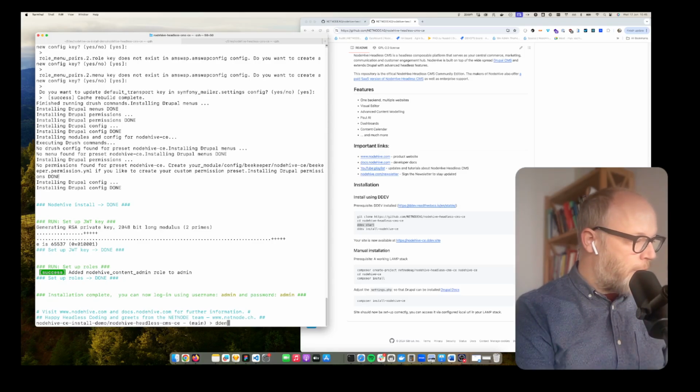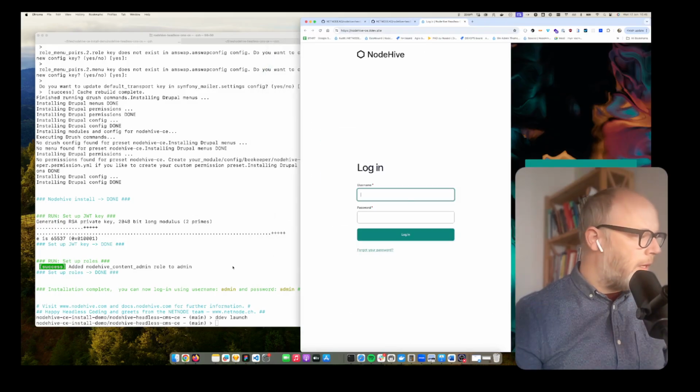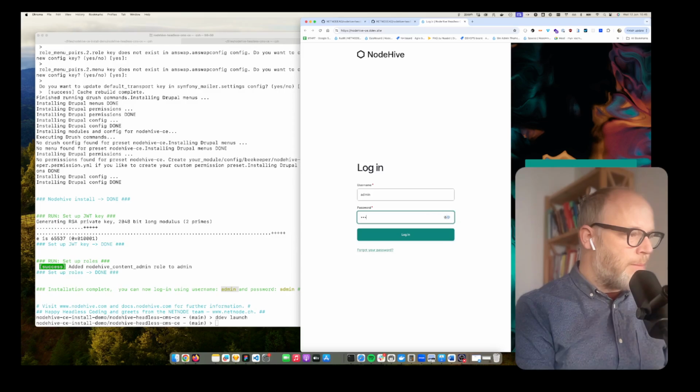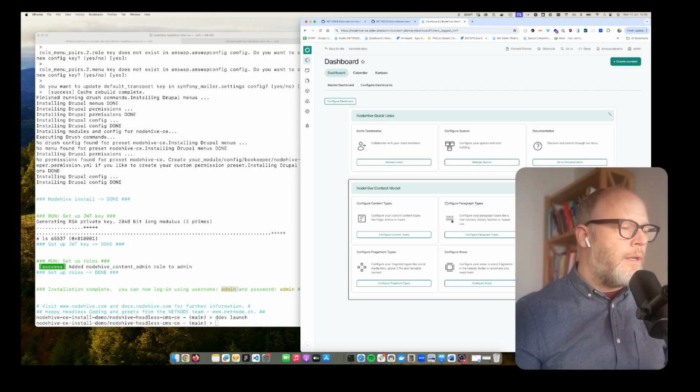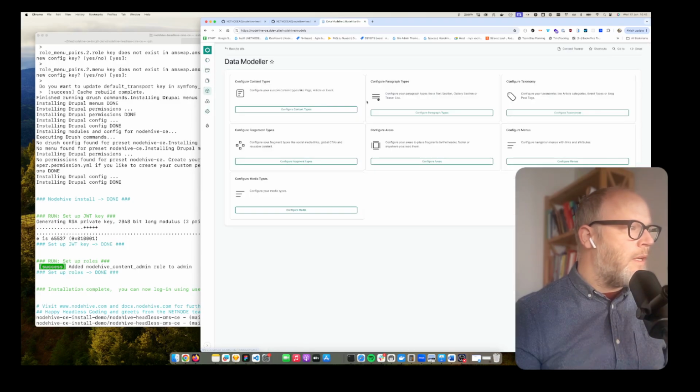So with DDEV, you can hit DDEV launch. If I do that, it will spin up the site. And also here is admin as username, password. So now I can log in. And voila, here is our fresh NodeHive Community Edition site. It offers all the features like the visual editor, content overviews, also building content types and stuff.